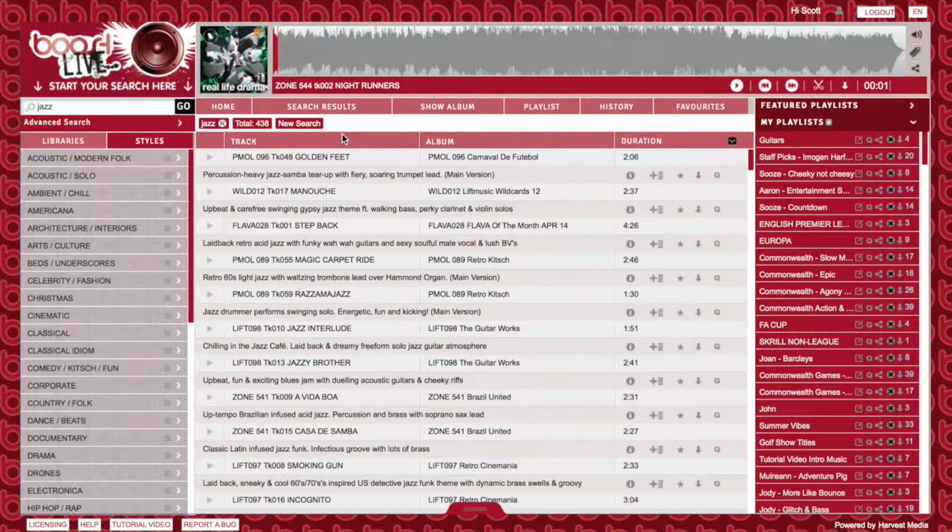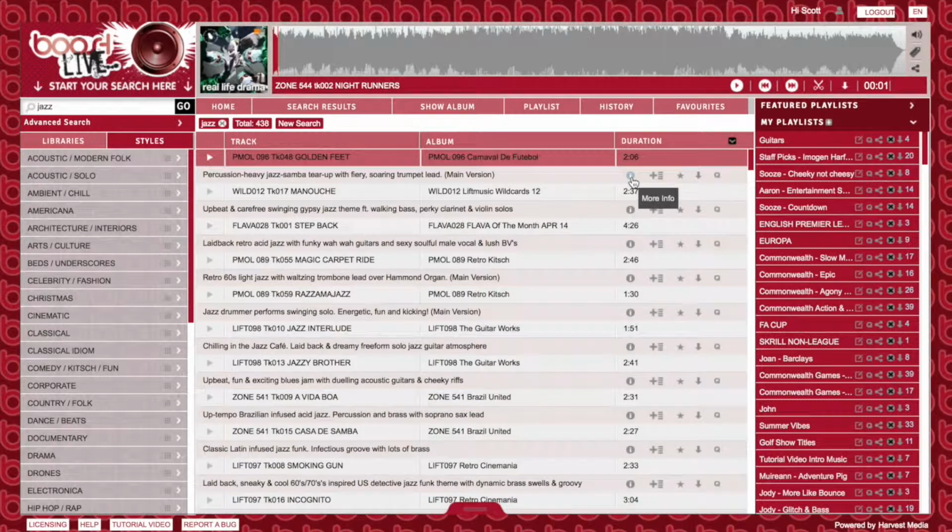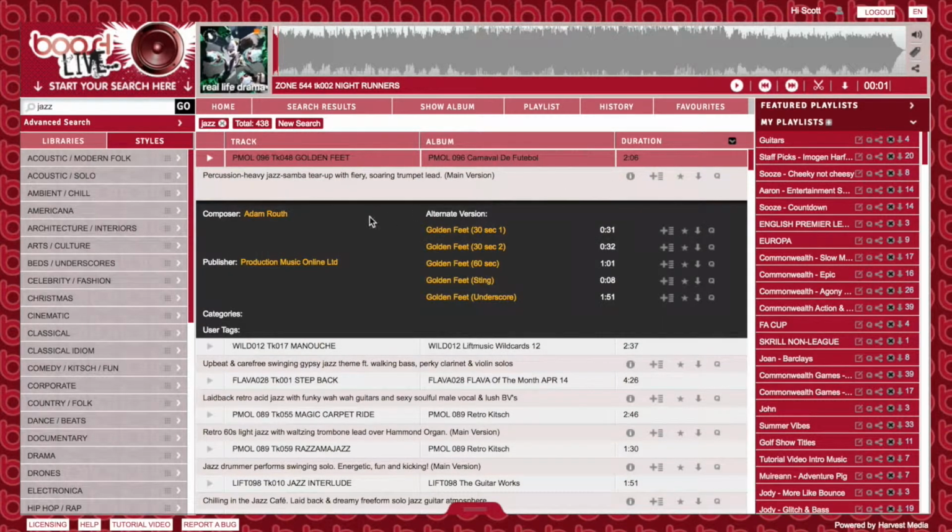As we saw in the last tutorial video, all these buttons to the right hand side of the tracks have a certain purpose. These first two we looked at in the previous tutorial video, but just to recap, let's click on the track information button. This brings up all the information for the track, including the alternate versions.